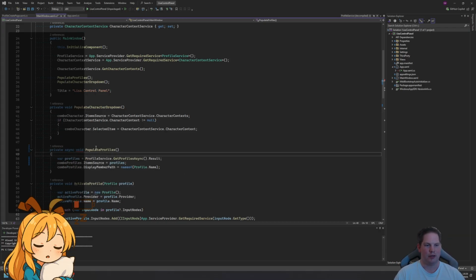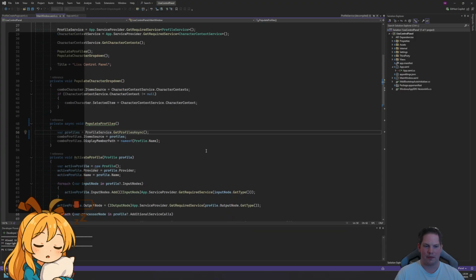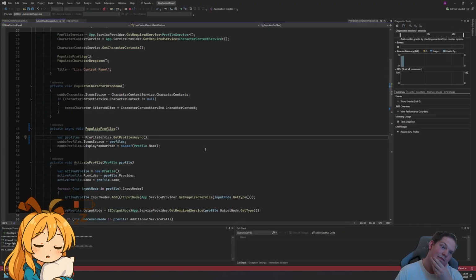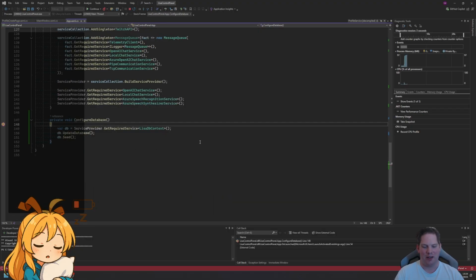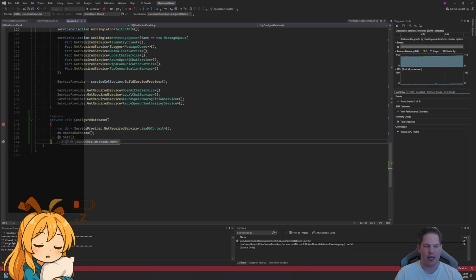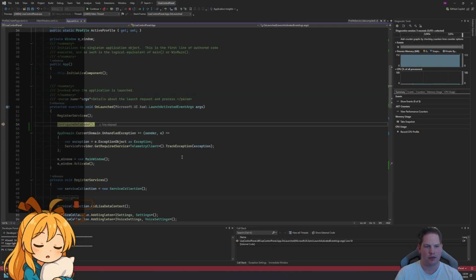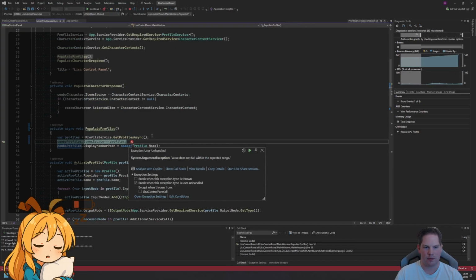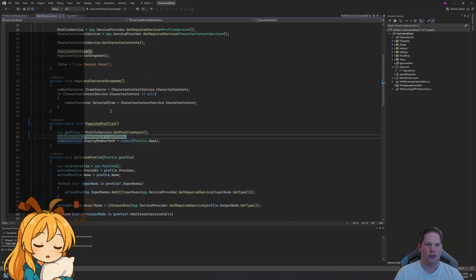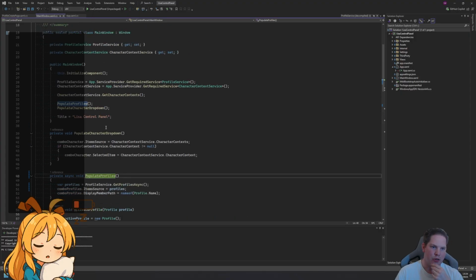Can I get away with just saying async void? Probably not, but we can try. It's gonna be fine. I don't like how I can't step into these. Yeah, it's not ready yet. Okay. Populate is over here.